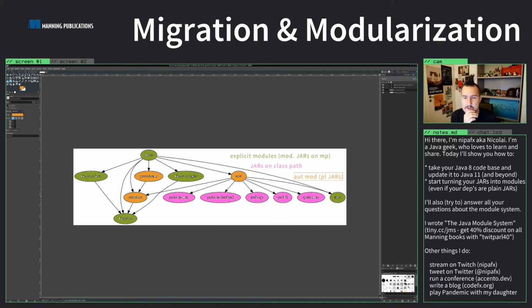Wait a moment. Why does the other part of the split not appear here? Oh, I know why. Okay, here's the thing. JDeps works on bytecode, and as I mentioned earlier, some of the annotations are not present in the bytecode. That's why they do not appear in this diagram.